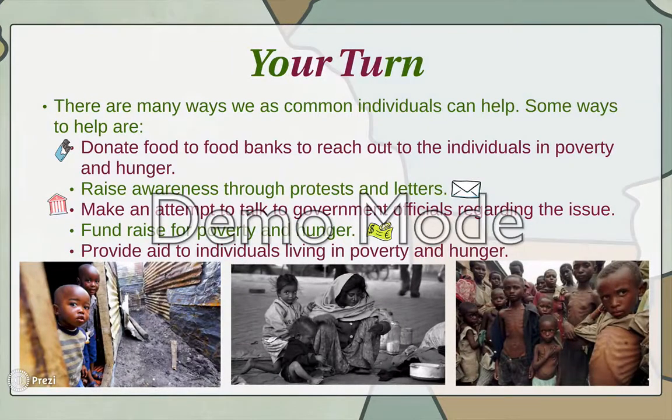Your turn. There are many ways as common individuals can help. Some ways to help are donate food to food banks to reach out to the individuals in poverty and hunger, raise awareness through protests and letters, make an attempt to talk to government officials regarding the issue, fundraise for poverty and hunger, provide aid to individuals living in poverty and hunger.